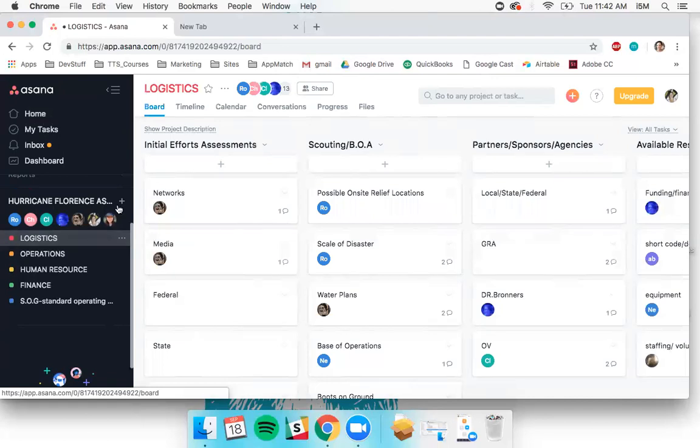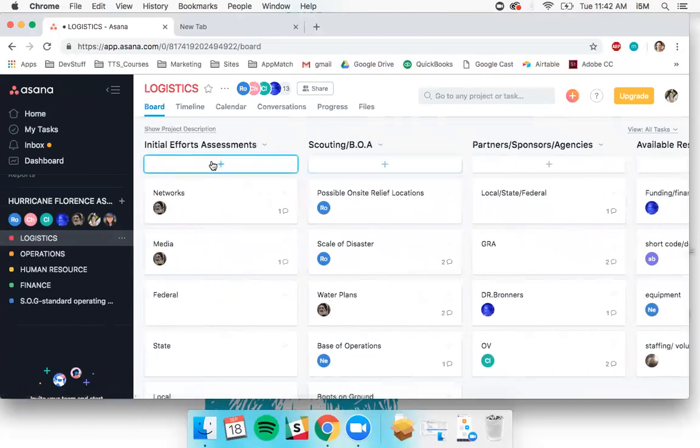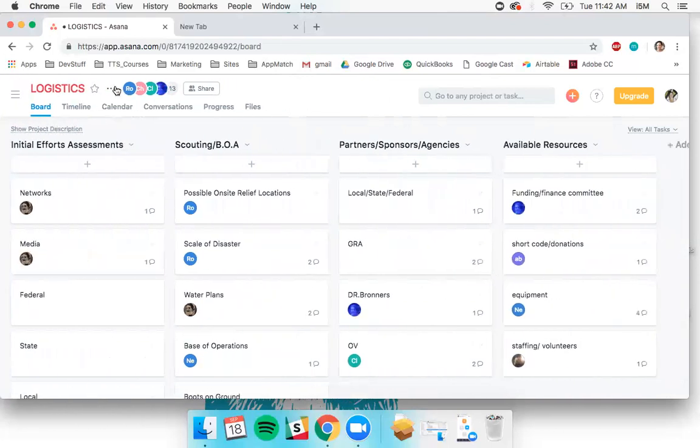And here we can see all of the different columns that are in the Logistics project of the Hurricane Florence Asana workspace. I can hide the side menu at any time by clicking on the menu button, and that just allows the screen to be opened up a little more on the computer.